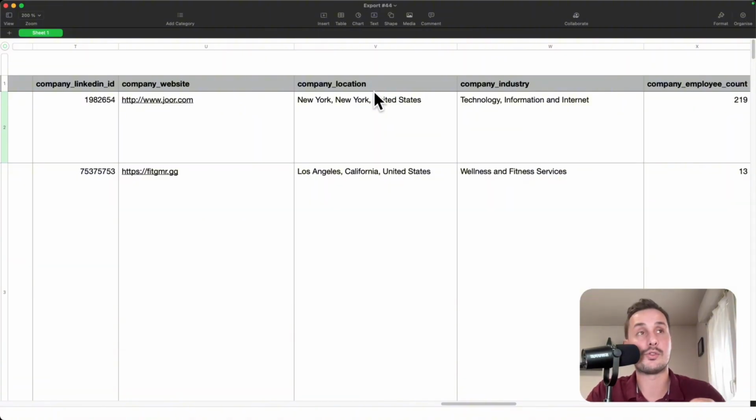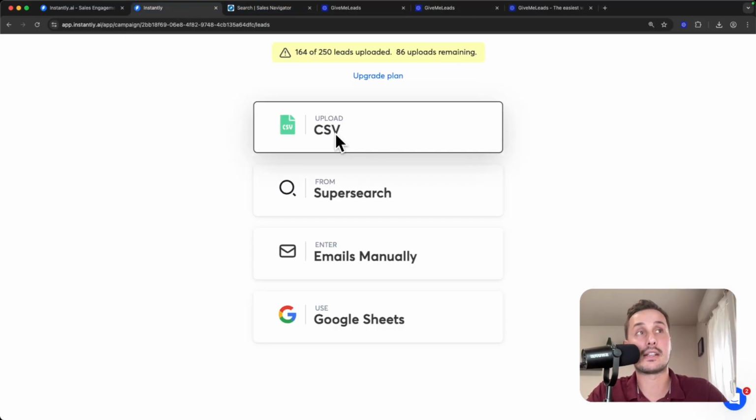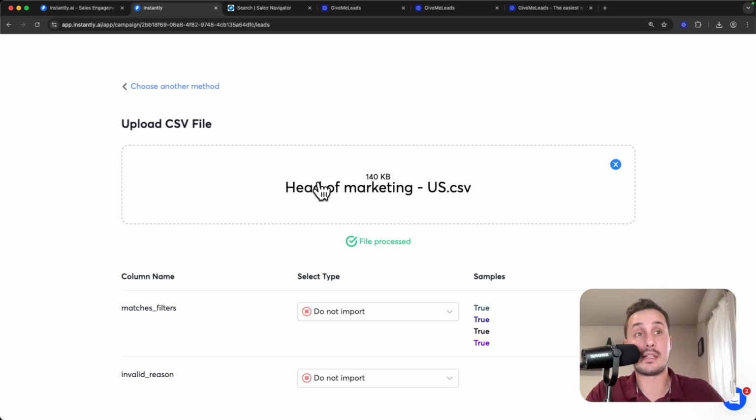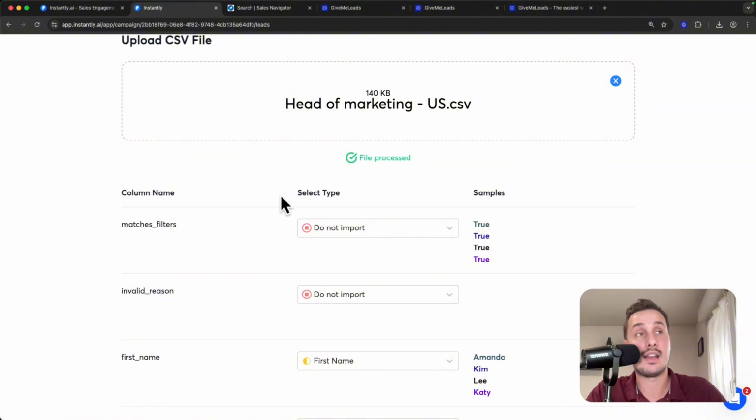And now what I want to do is to import these leads directly in Instantly. So for that, we need to go back on Instantly. Then here we click on Upload CSV. And now on this page, I just need to click here and select the list of leads on my computer. And now all we need to do is to map the column headers that we have in our list of leads with the Instantly variables.